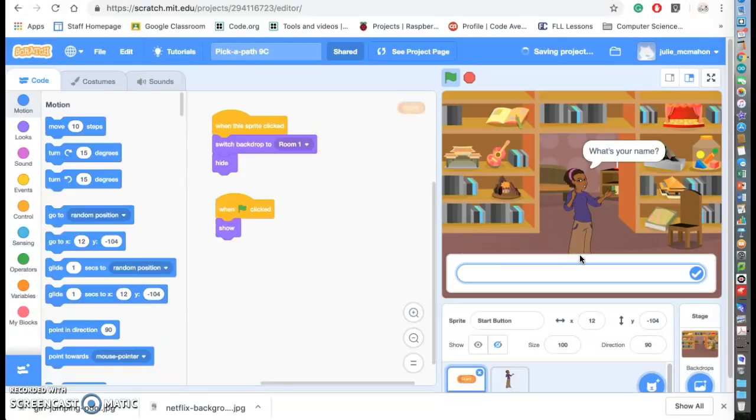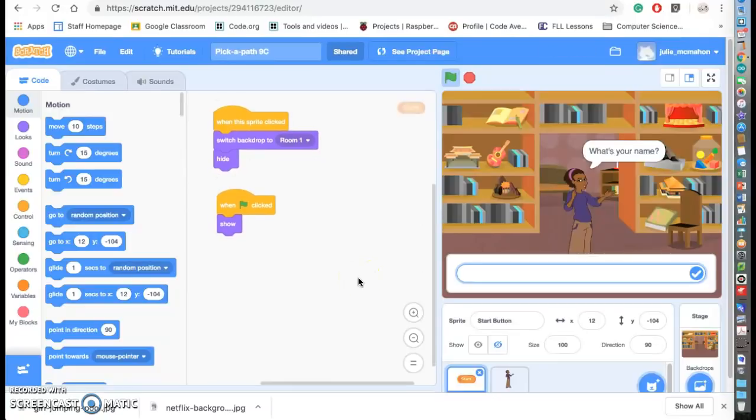It switches to room 1. The start button hides itself. So we know that part of the programming is correct.